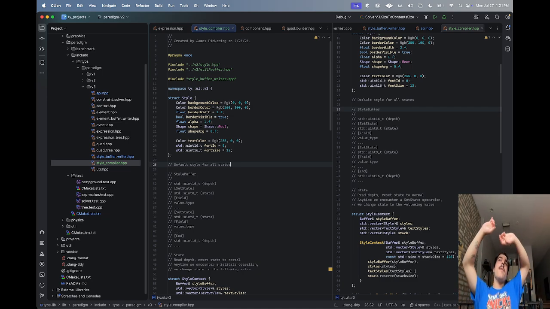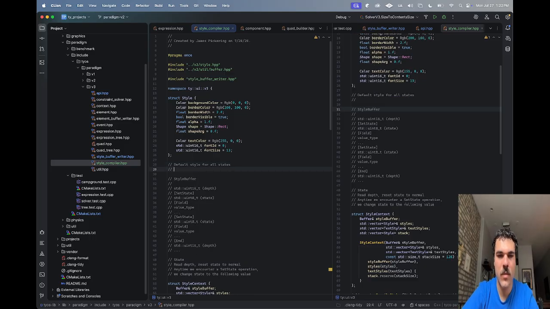If I come along and say on click, oh man, okay. This is a little confusing to me. Excuse me. All right. Default style for all states. To do: figure out how to handle states.